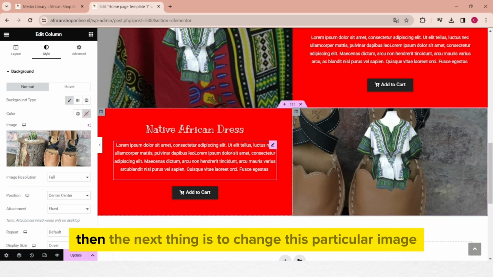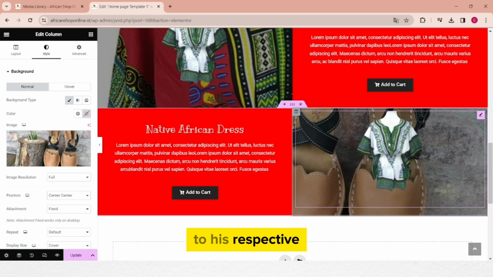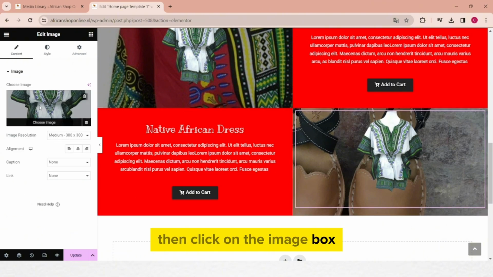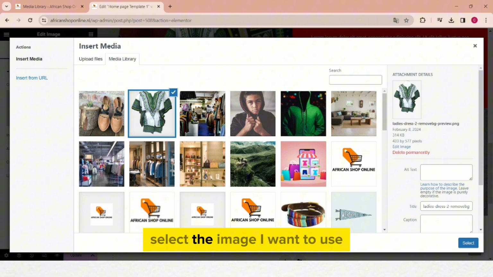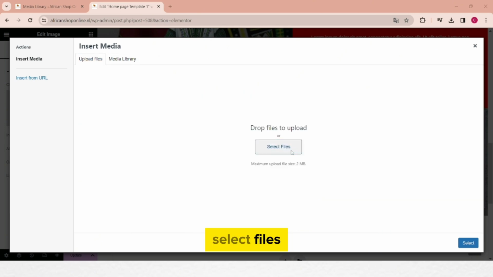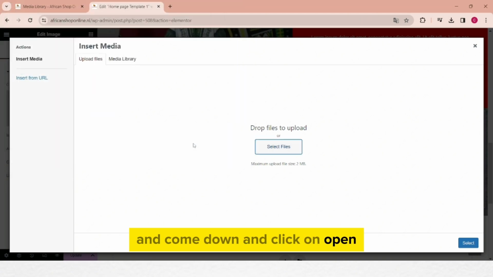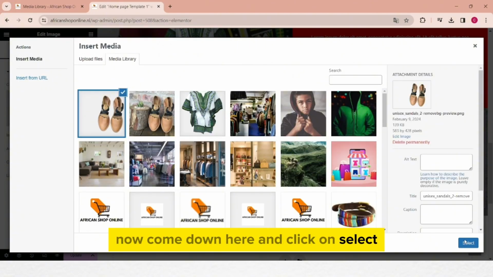So perfect. Then the next thing is to change this particular image to its respective featured image. So for that, I will come here and click on this image icon here. Then click on the image box. Now I go ahead and select the image I want to use, and I want to use the image that I have removed the background, and I have it on my PC. So I will go up here and click on upload files, select files, then select the image I want to use and come down and click on open. Now come down here and click on select.